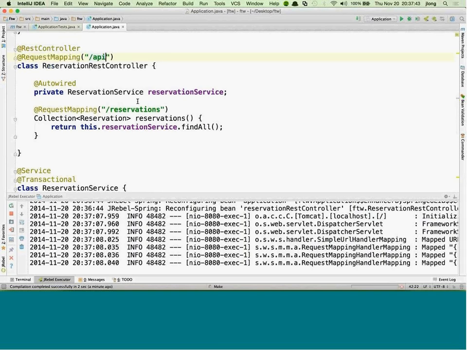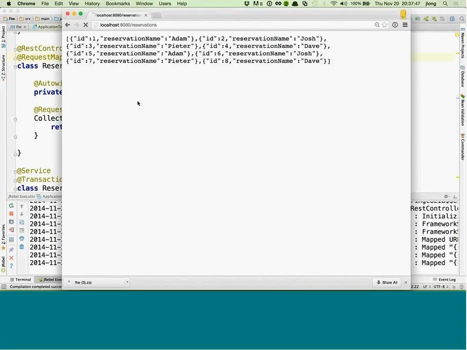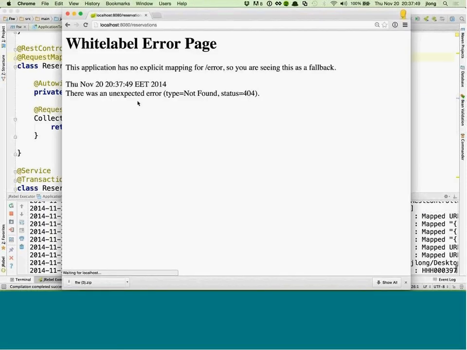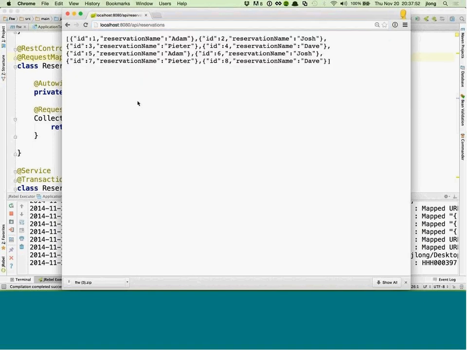So it'll be API/reservations, like so. That shouldn't work. Yep. And then I go to API, and that should work, right? So there you go. It's remapping the endpoints for us dynamically as we go.